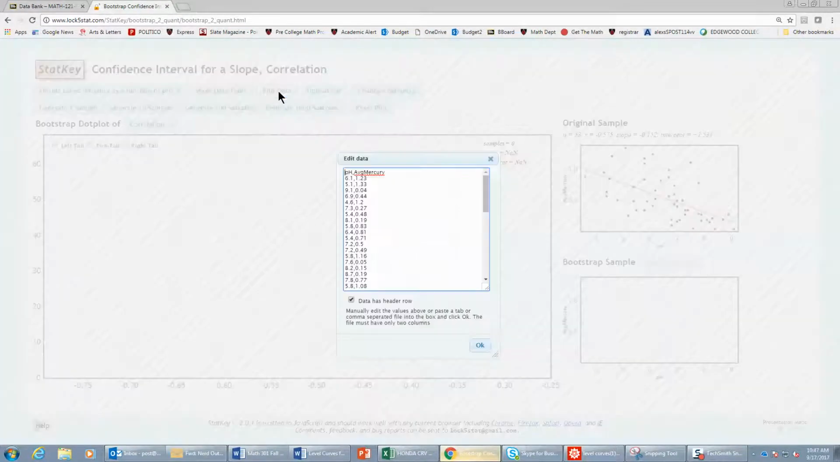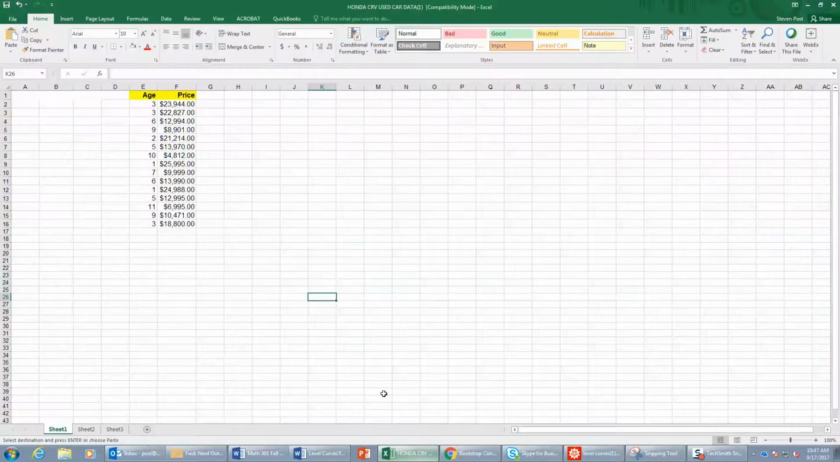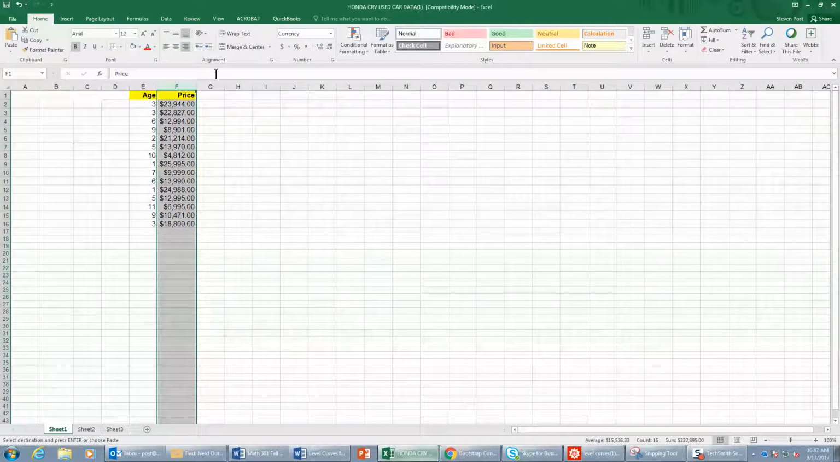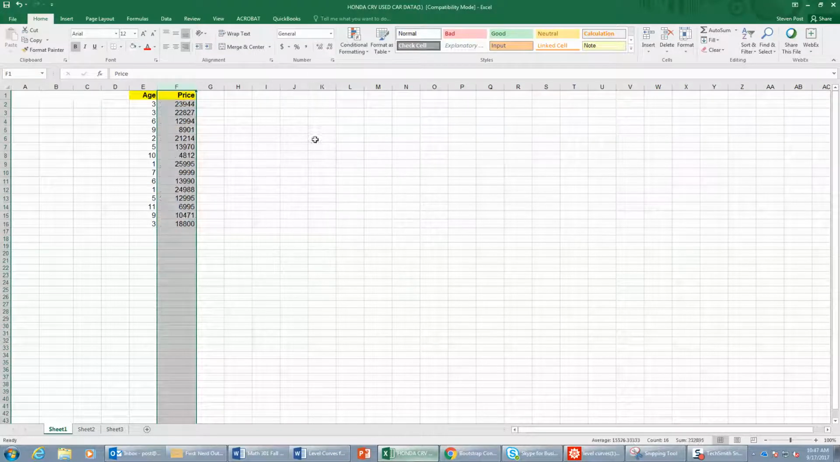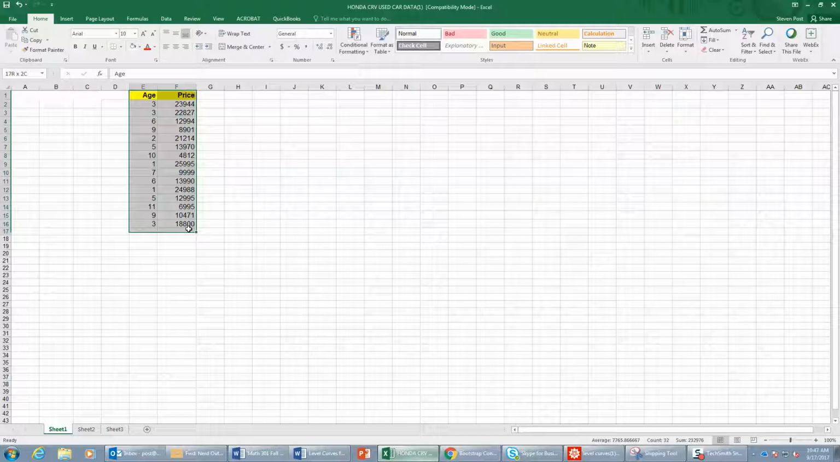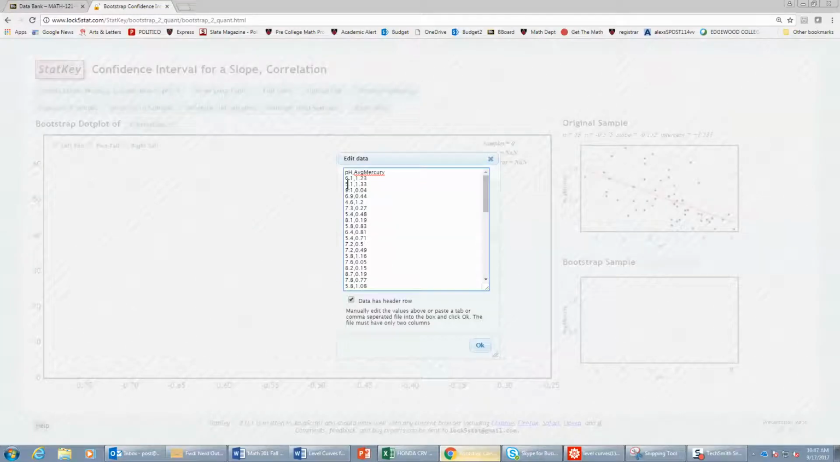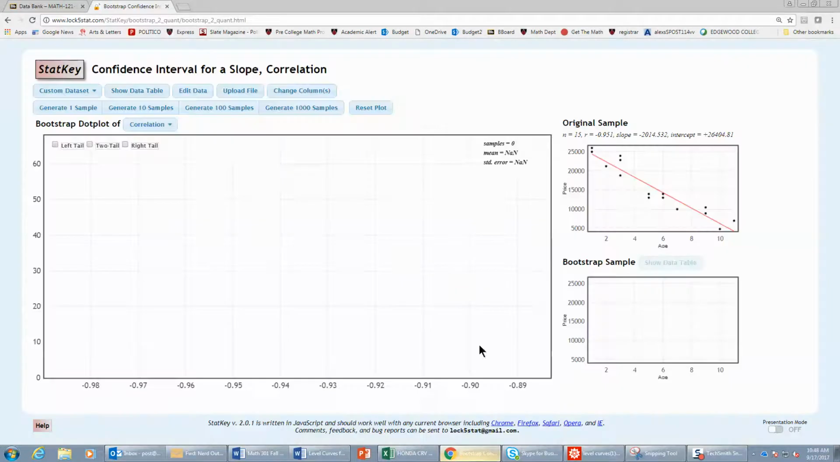And we're going to edit the data. And now notice what the data wants. It wants 2 columns. But remember that Statkey likes numbers. It doesn't like dollar signs or commas. So we'll go back to our data here, and we change the format of the price of the cars to general. And now we're ready to select, copy, and paste it over this. We still have headers in the first row, namely age and price, and now we hit OK.